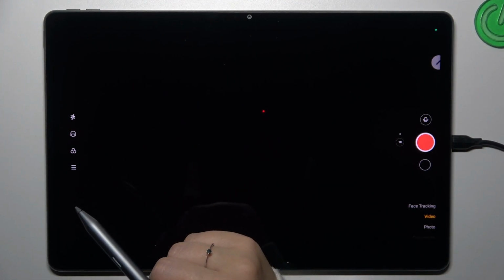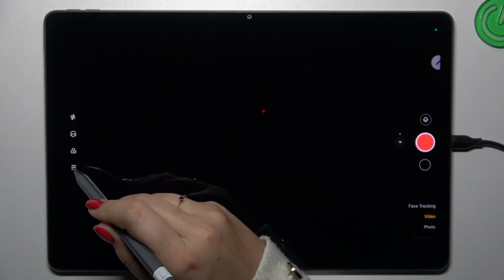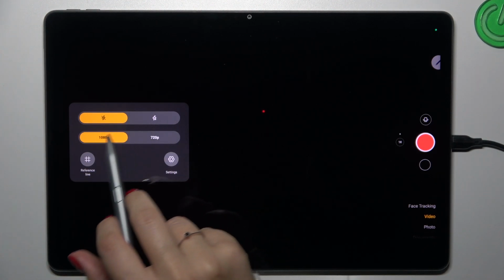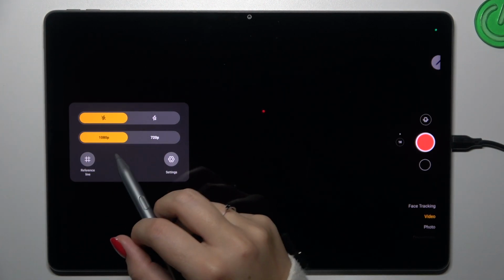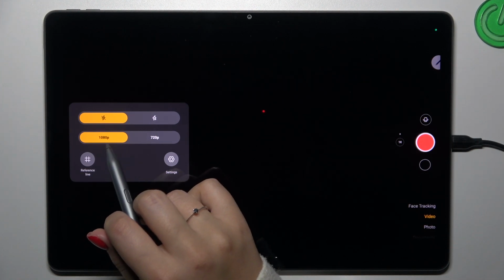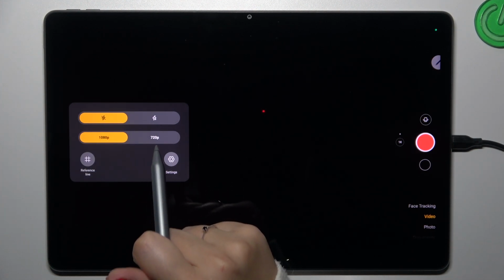It simply means that we have to open the settings, and we can do it just by tapping on this three bars icon on the left side. And as you can see, the second bar is connected with the resolution. In this device, we've got only two options from which we can choose, so 1080p, which is currently applied because it is highlighted, or 720p.